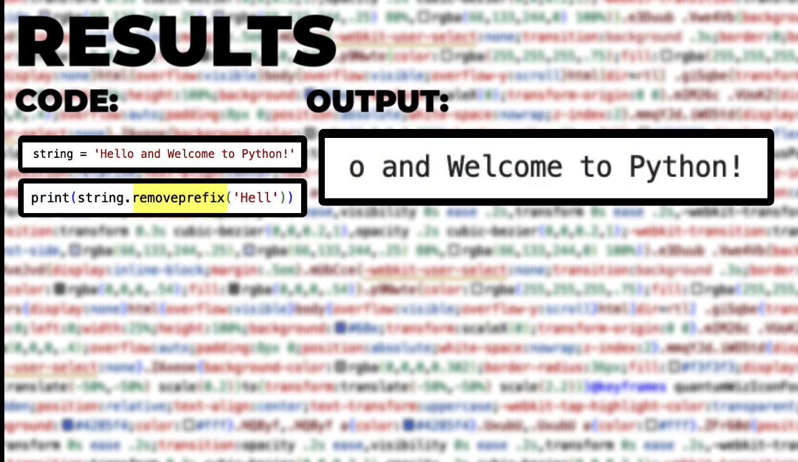Now on to removeprefix. This will remove what you place in the brackets from the start of the string. So in my example, I have put hell, so it removes the hell part of hello and leaves us with o and welcome to Python.